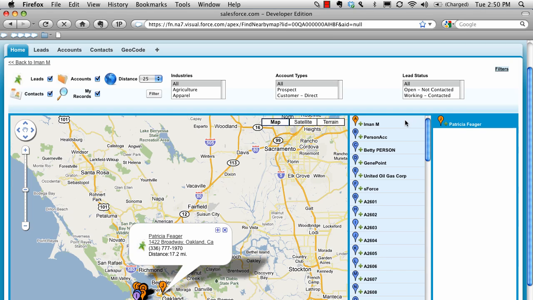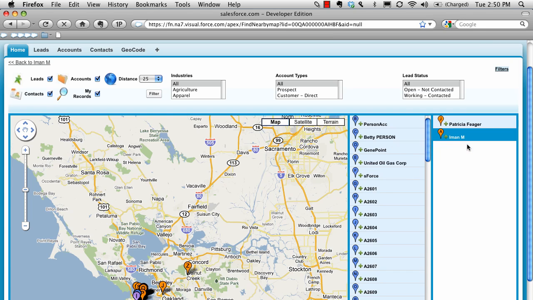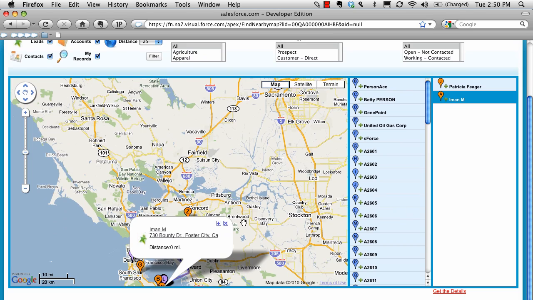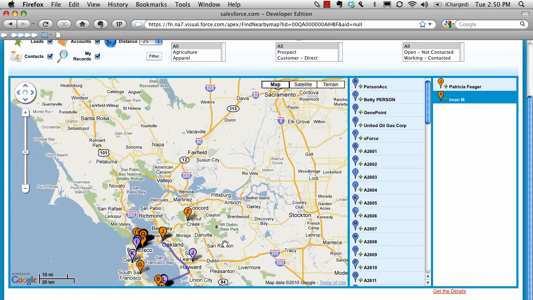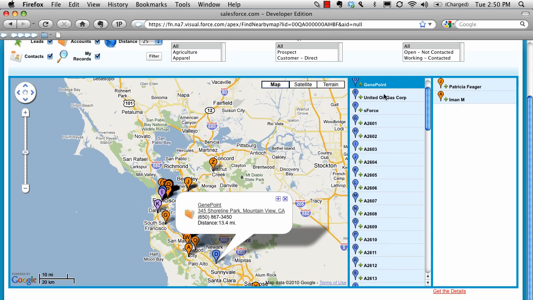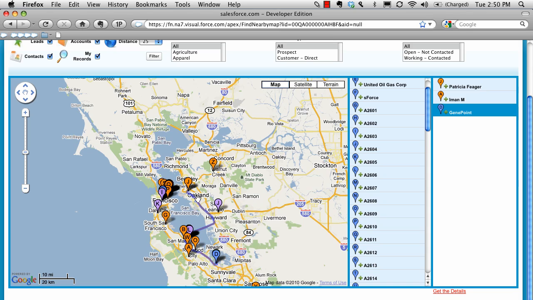But we're going to see Patricia. We're going to stop by at Iman's location. And as you can see, if I scroll down here, the entire map has now updated to show you those driving directions. And who are these guys? Oh, that's Gene Point. So let's go visit Gene Point as well. And now you can again see the driving directions from Patricia to Iman to Gene Point.